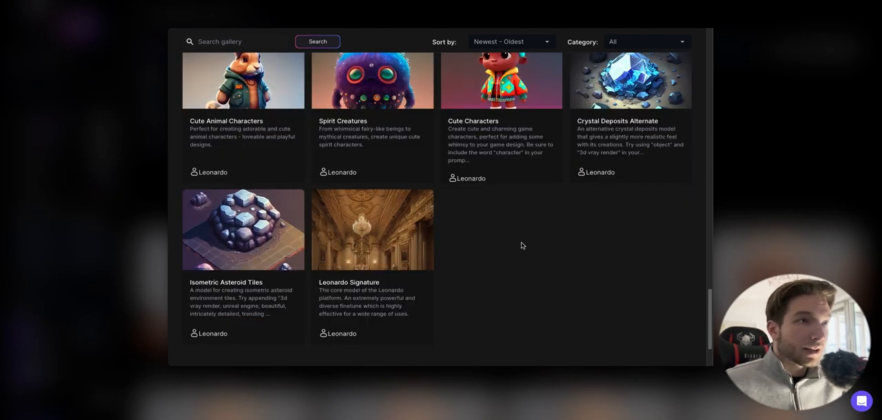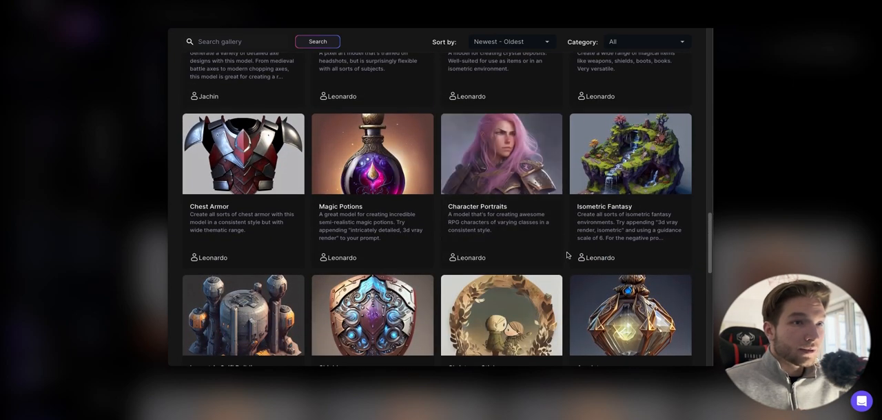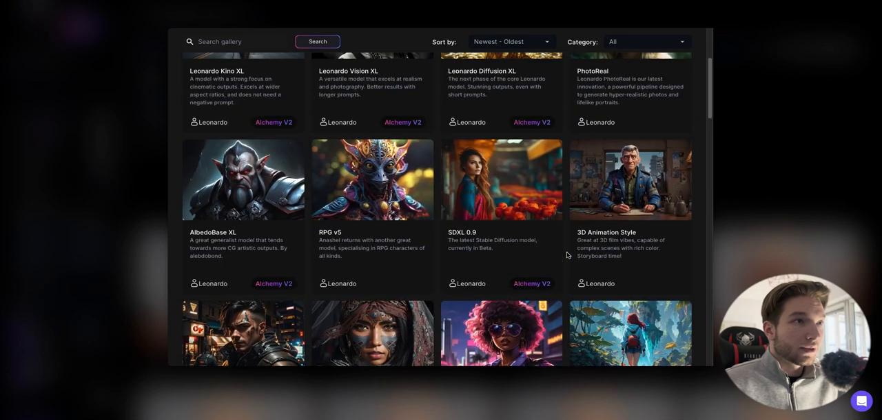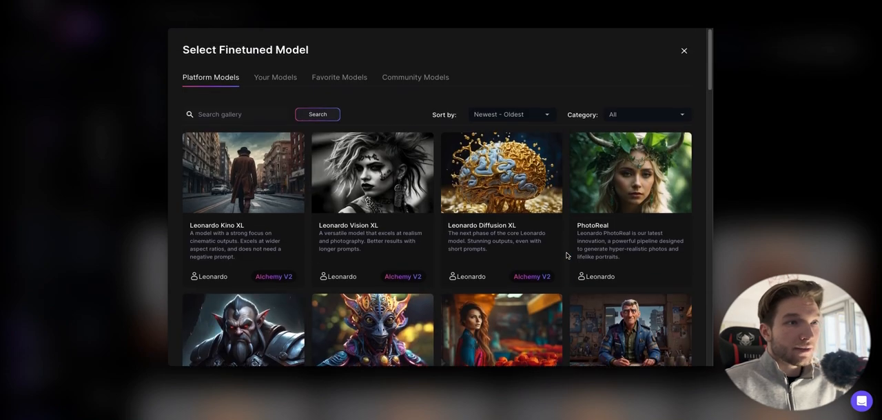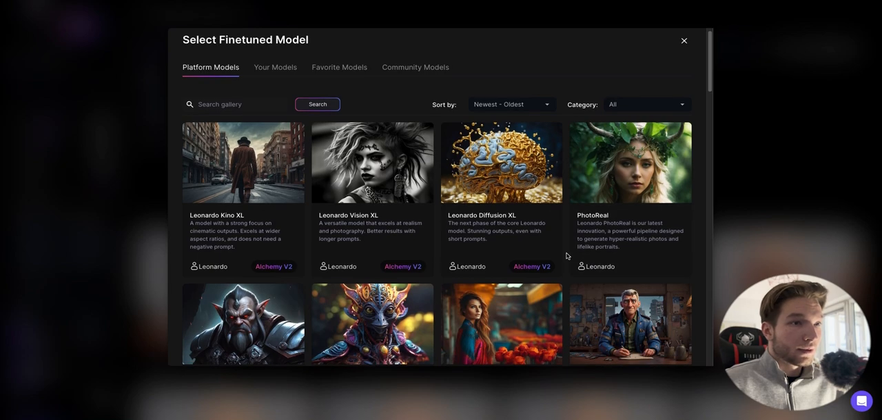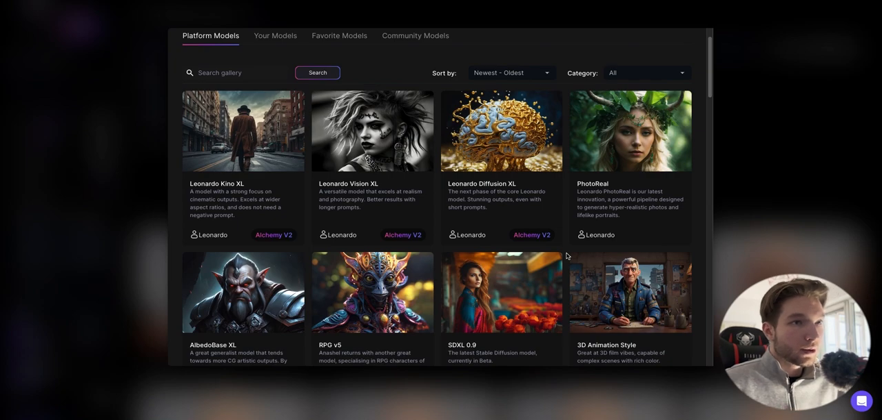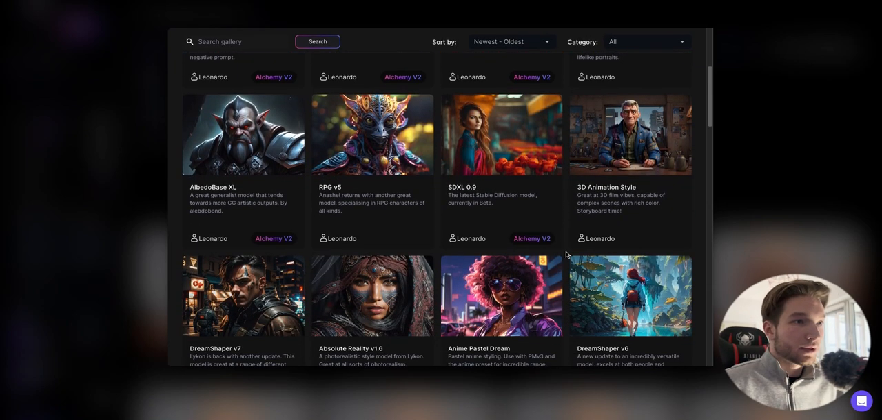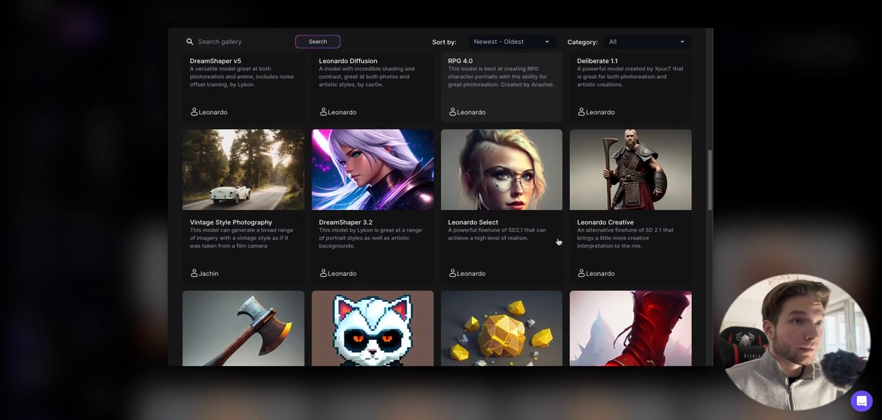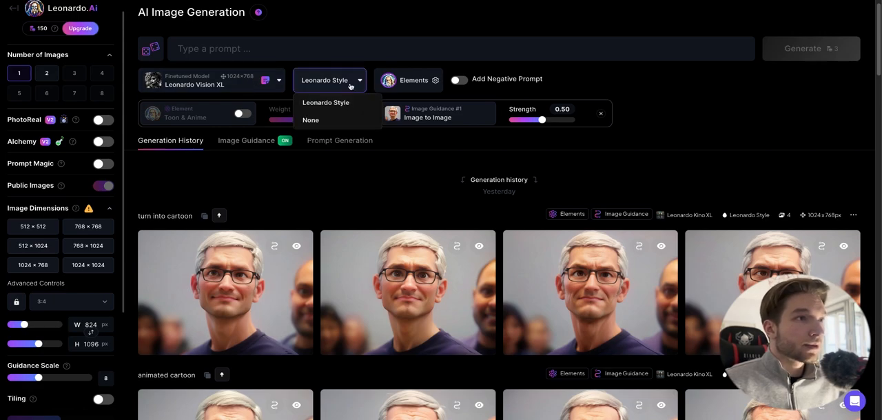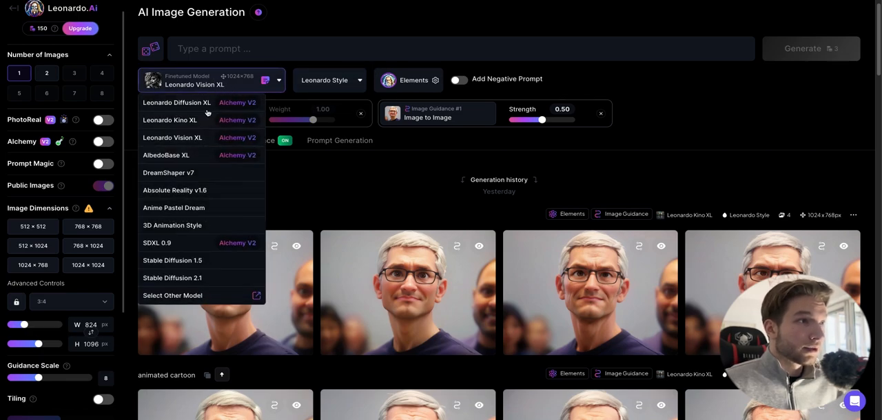And that is something that Leonardo does really well, that not many other AI image generators have, which is the sheer amount of different models you have on one platform. You don't need to install anything locally. It's all available at your fingertips right here. So then we have the choice of choosing either the Leonardo style or none. I recommend going with the Leonardo style if you're using any of the Leonardo models.